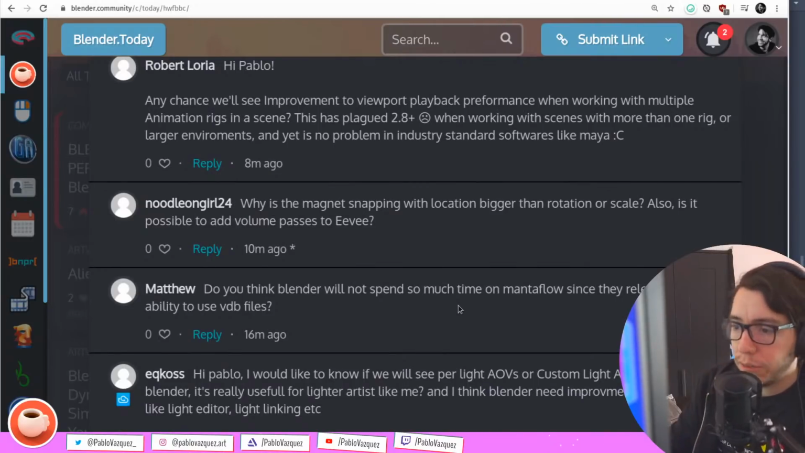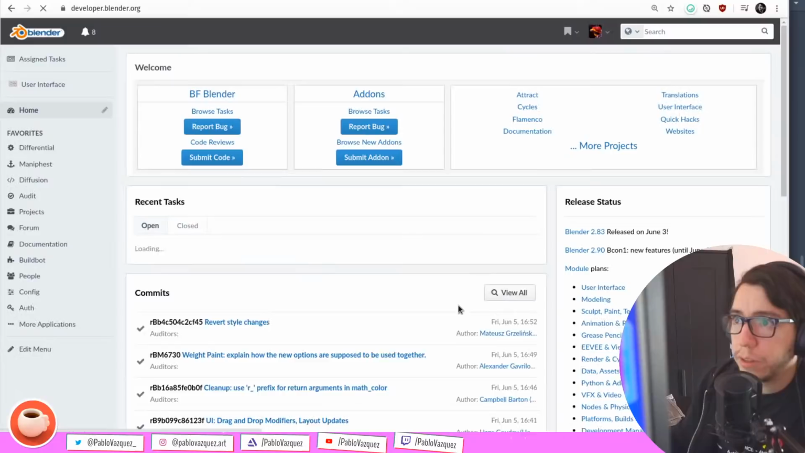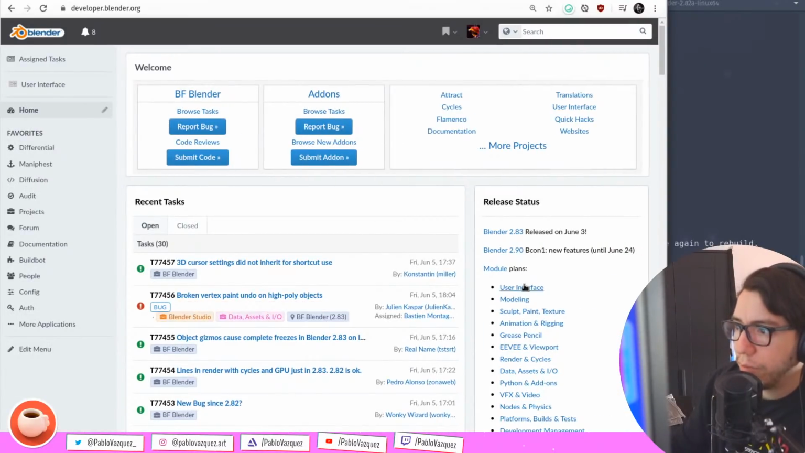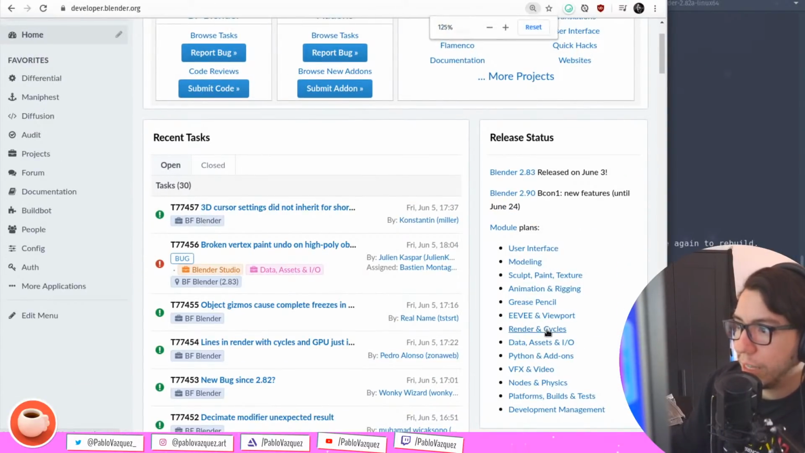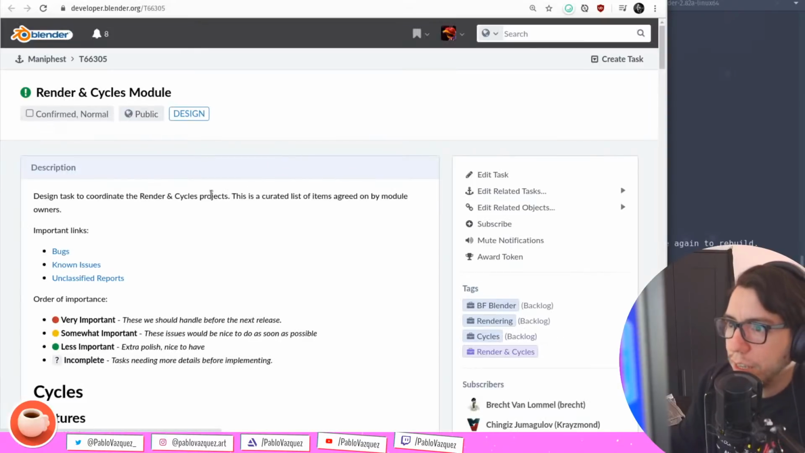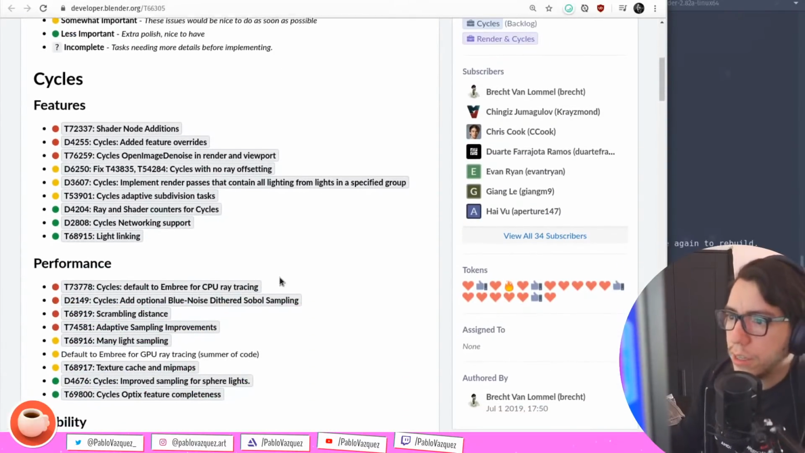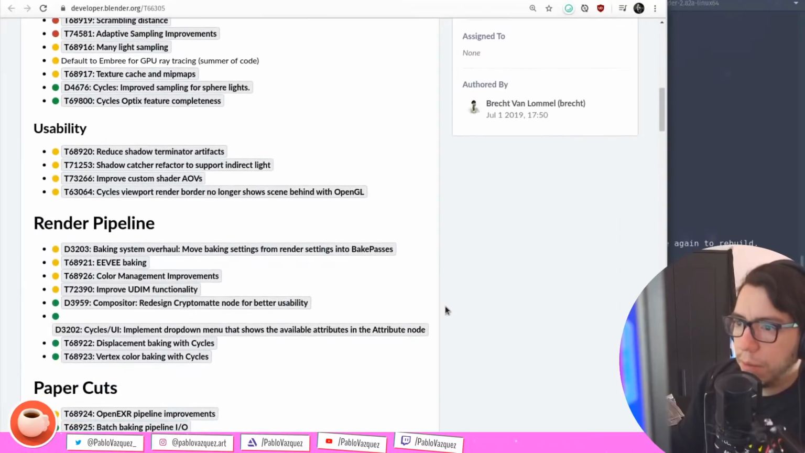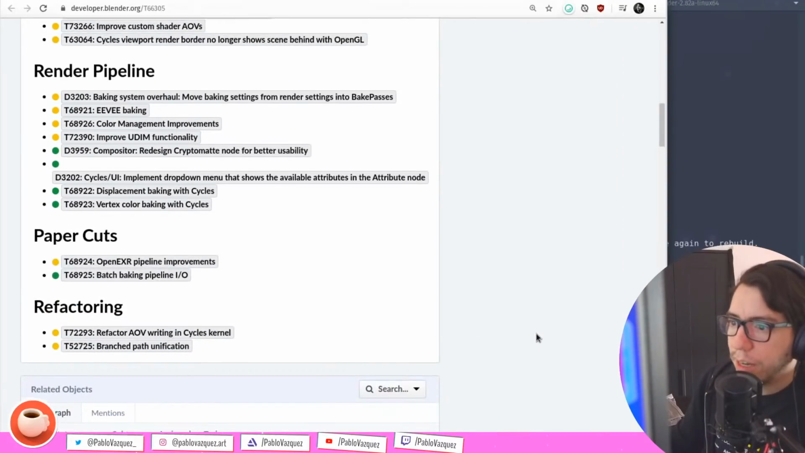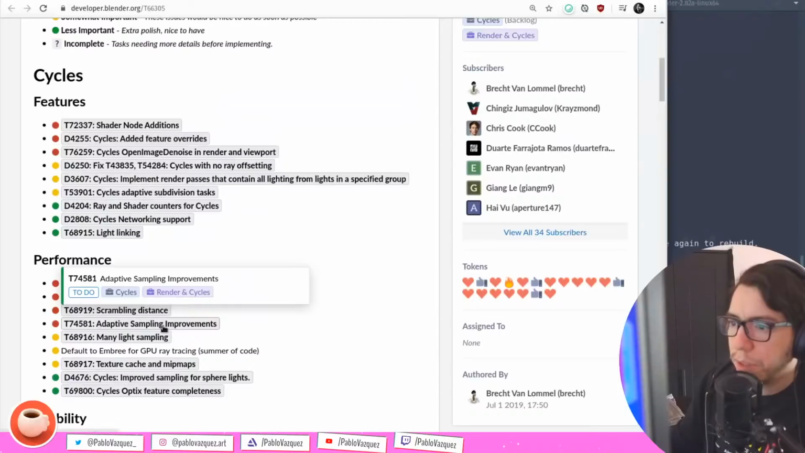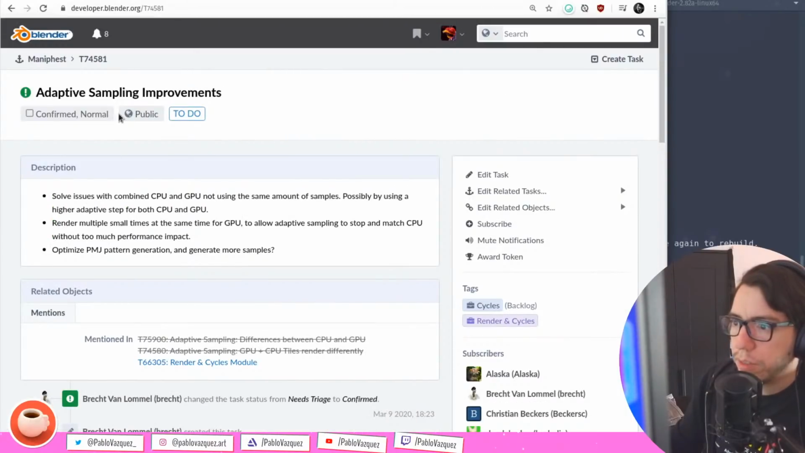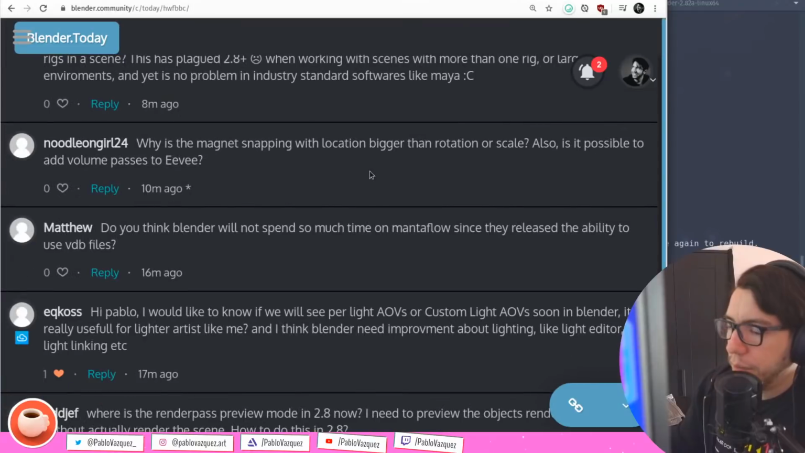If you want to know what is on the roadmap for Cycles, you can go to developer.blender.org. On the sidebar, you're going to find Render plus Cycles. You're going to see here the list of features that are planned and the priorities and how they are doing. You can click on them and you can see, for example, when it's going to happen, or more likely.